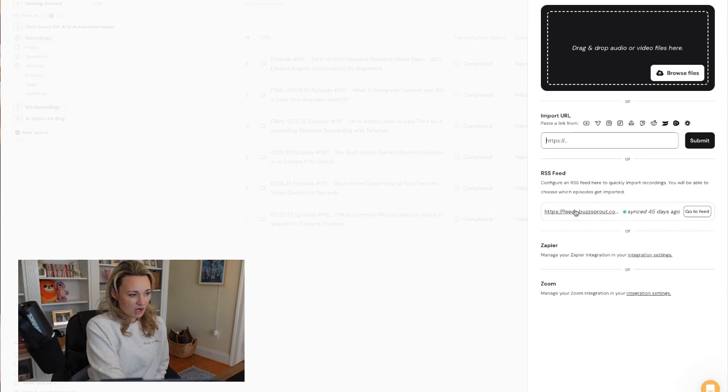You can connect your RSS feed. So as you can see, I have my podcast RSS feed connected. And you can also set up a Zapier integration or integrate your Zoom. So if you're a coach and you want to connect your Zoom so that all of your coaching calls are already integrated, this is a great option.